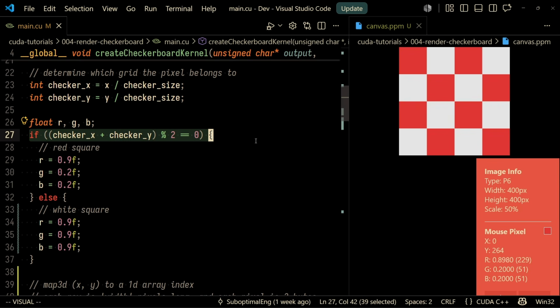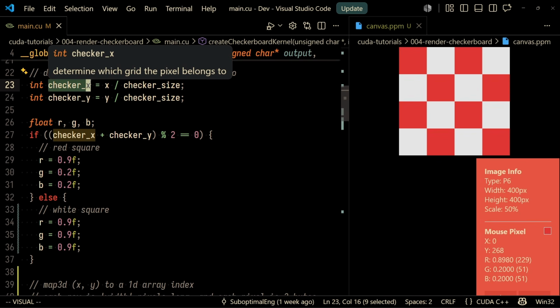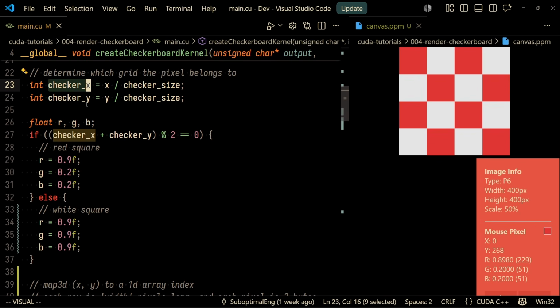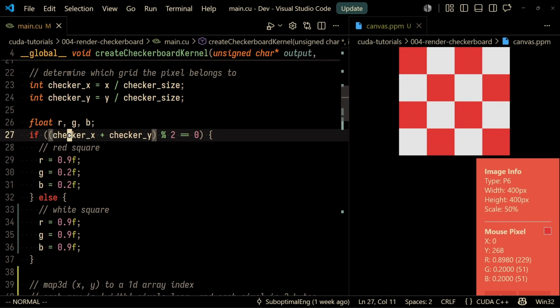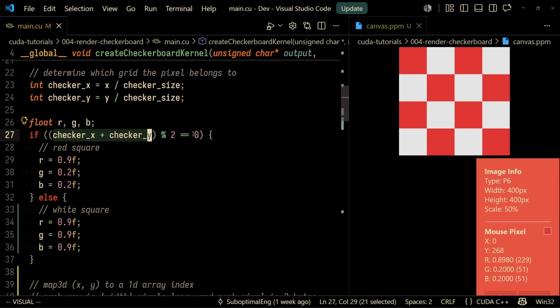And this if condition is a simple way to determine which box is supposed to be colored which. So we know that the values of checker X can be between 0 and 3. Checker Y can also be between 0 and 3. So what happens when we add 0, 0 modulo 2? 0, 0 modulo 2 means that it's going to be 0. Essentially the first block, we're going to set that to red.